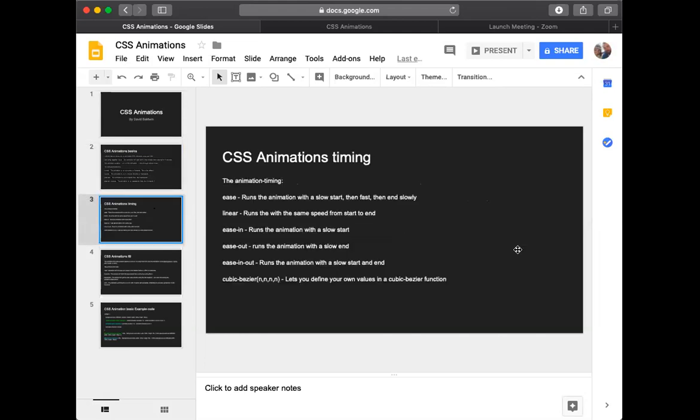Animation timing, there's a few more. You can have it ease in or linear, where it runs at the same speed from start to end. So there's ease, and then ease in, ease out, ease in and out, where it's slow at the start or slow at the end, or slow at the start and the end. And I haven't really messed with the last option where you can actually custom design the timing.